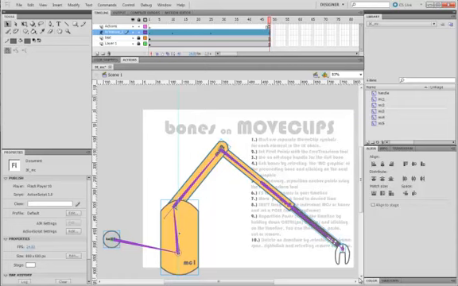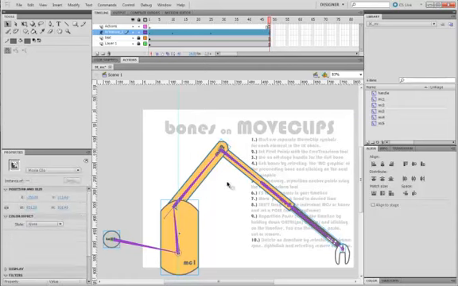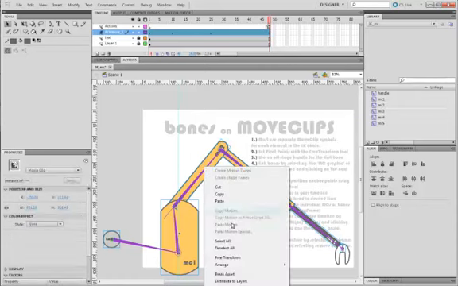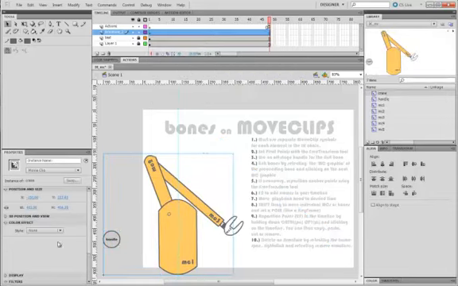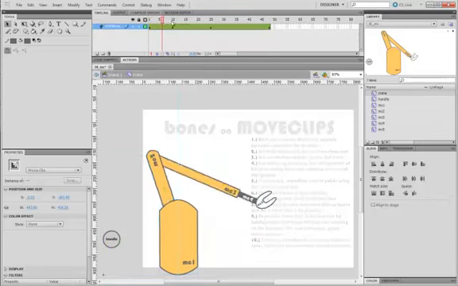I'm going to go ahead and select all of the geometries that comprise my armature, and I'm going to right click and convert this to a symbol. You can of course always press F8. I'm going to turn this into a symbol called crane, and now all of this kinematic system has been packaged up in one envelope. If I double click on it, you'll notice it's all here.